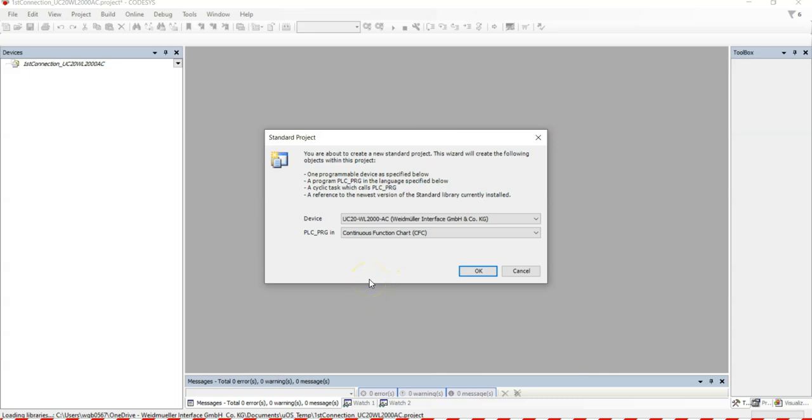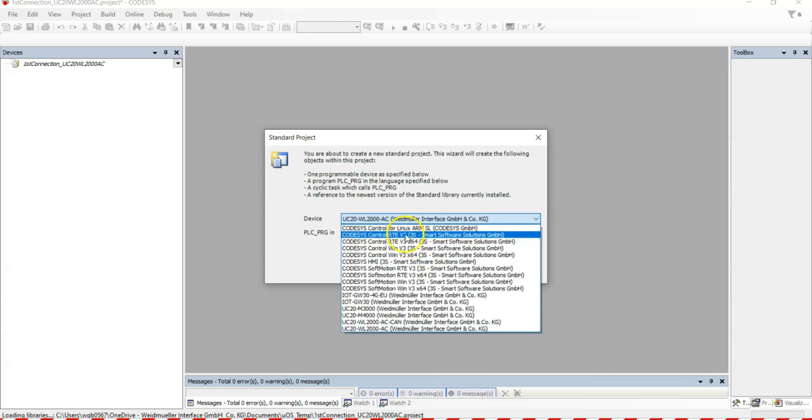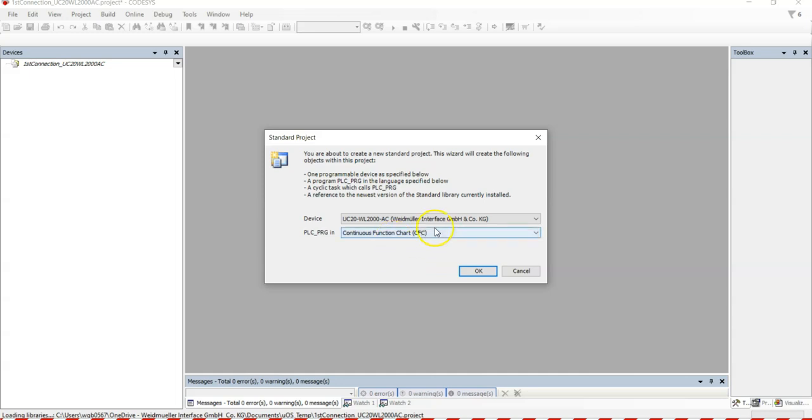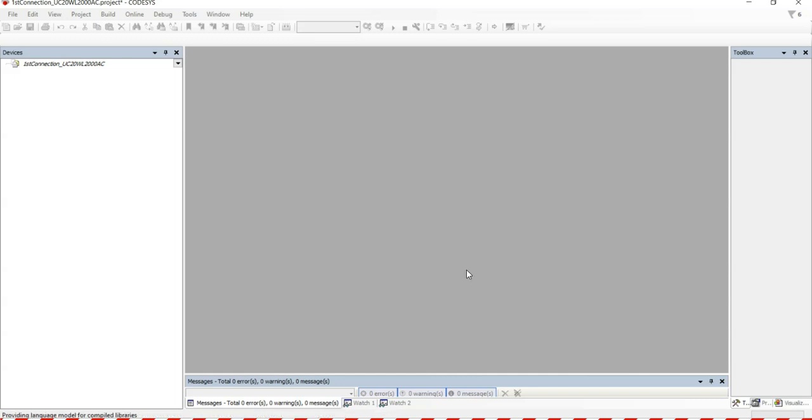The first thing we need to select is the device type. In Codesys there'll be several products in here by default. These are the Codesys controls for third-party products, but you would have previously had to install the Codesys SL package into Codesys to get access to these products. So I want this one, and I'm going to program in continuous function chart. Pick whatever language you prefer.